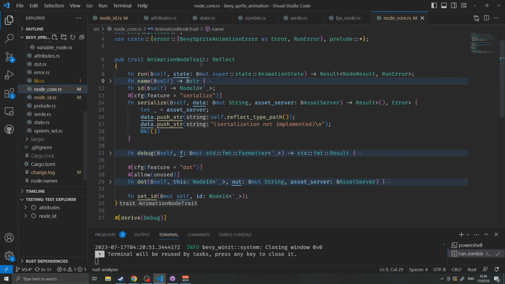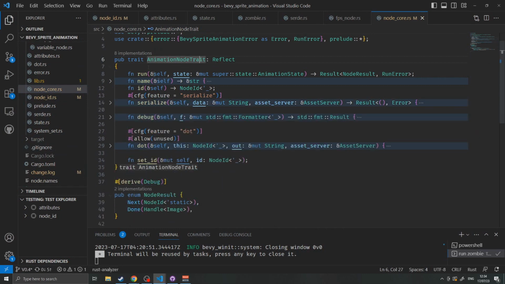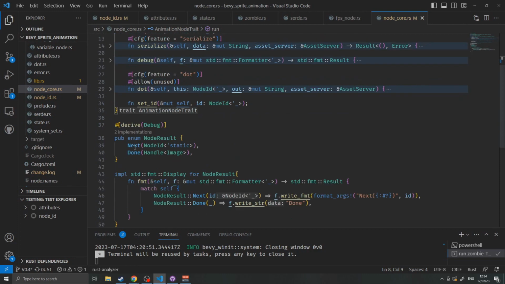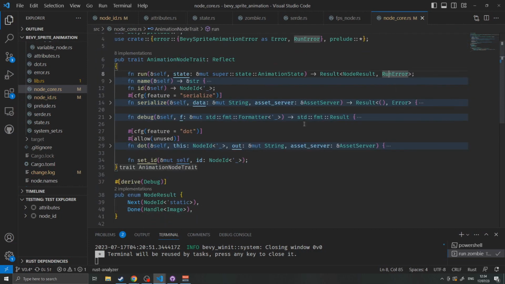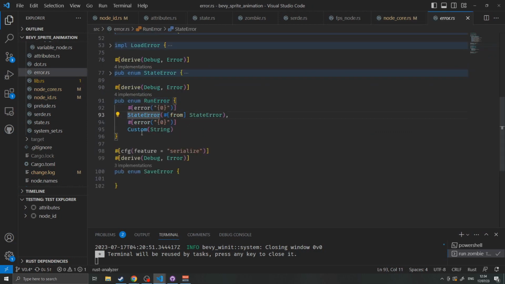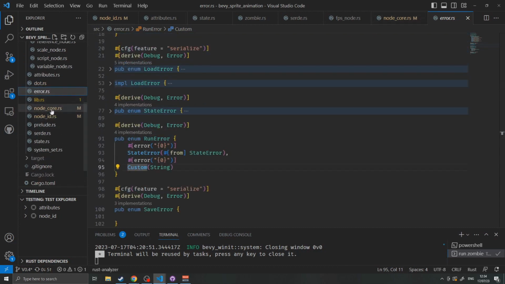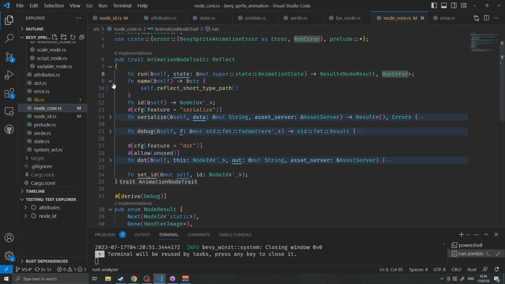I cleaned up the animation node trait. So now there's only 4 of these that are actually mandatory, maybe even less. So run, you need to say how your node runs, which, for example, the reference node will just return the first node in the list. This can return a node result, which is the next node to run or the image to set. And then a run error, which is, I believe at this point, just a string. No, run error has got a bunch of different types, isn't it? A state error or a custom string. So this could expand in the future, but basically it allows you to return what error you got, and that error will be printed.